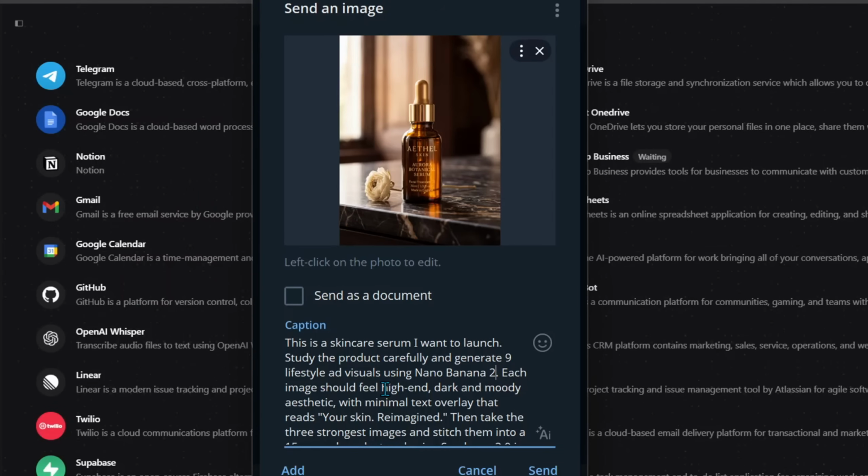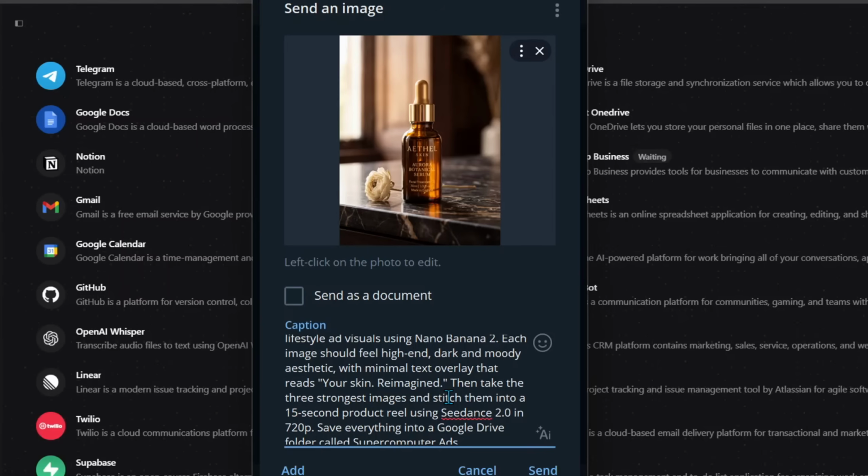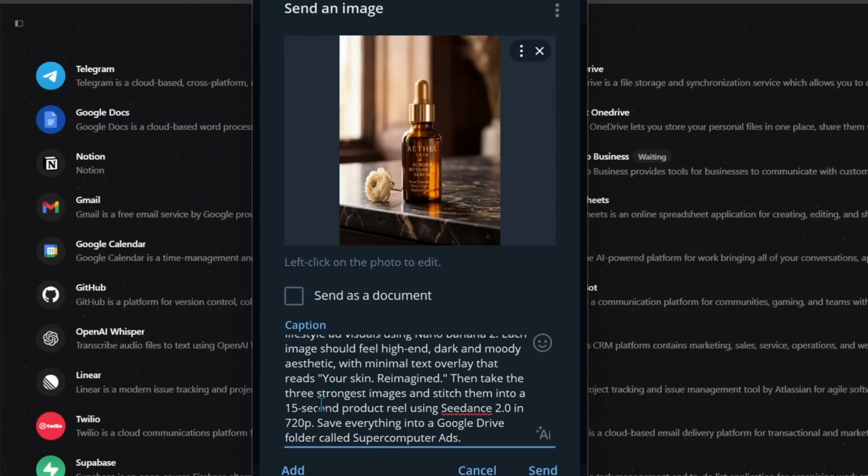Study the product carefully and generate 9 lifestyle ad visuals using Nano Banana 2. Each image should feel high-end with a dark and moody aesthetic, including minimal text overlay that reads, "Your skin. Reimagined." Then take the 3 strongest images and stitch them into a 15-second product reel using Seedance 2.0 at 720p. Save everything into a Google Drive folder called Supercomputer Ads.